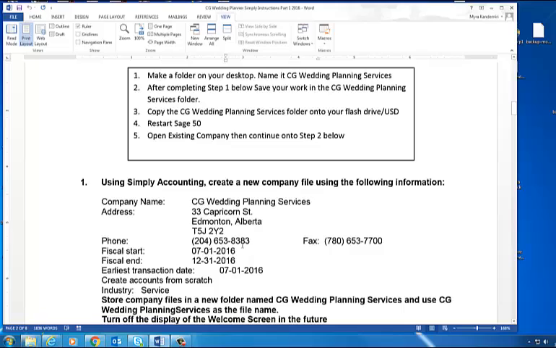Now, once we complete step 1, which is using Simply Accounting, create a new company file using the following information, we will save that in the folder that you have just created. We will then copy the whole folder onto a flash drive, and then we will restart Sage again based on the information on your flash drive. And so going forward, you'll be working off your flash drive.